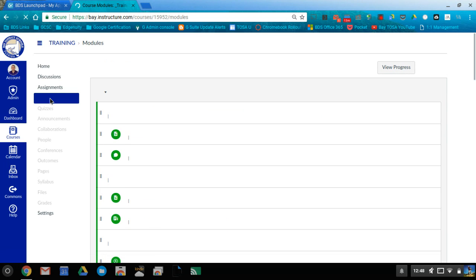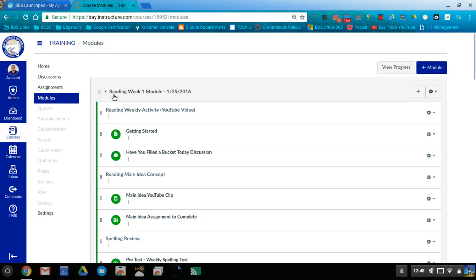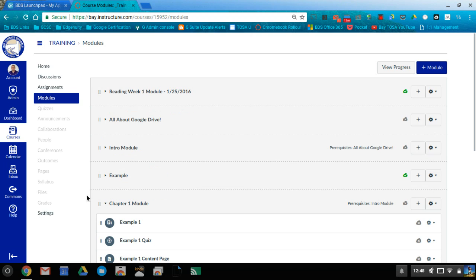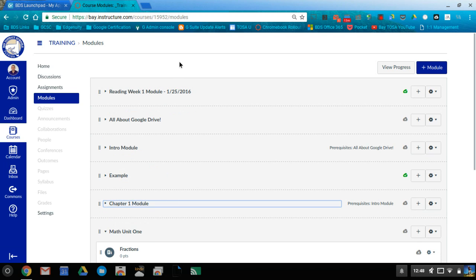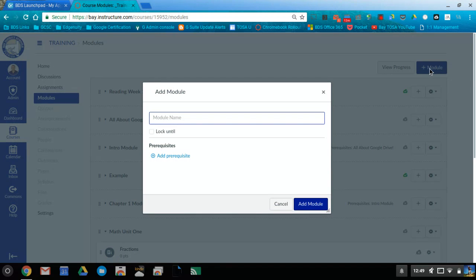Once you click on Modules, if you've never created a module before, it'll be blank. If you have created a module, it'll show up in this screen, right here where the rest of the modules are. So to get started creating a module, we're going to click on the little plus sign right here, and we're going to give it a name.